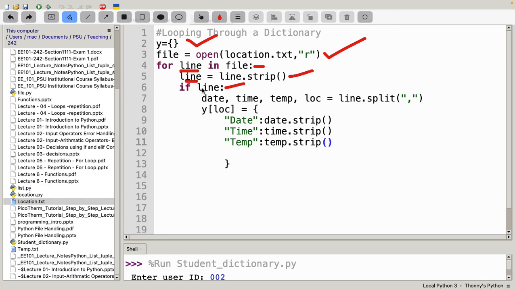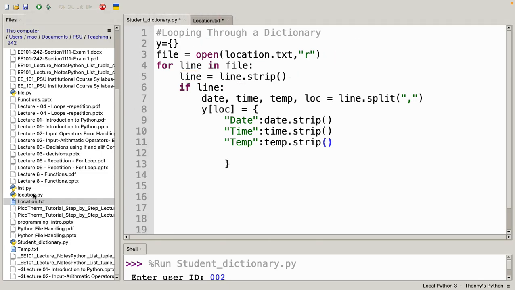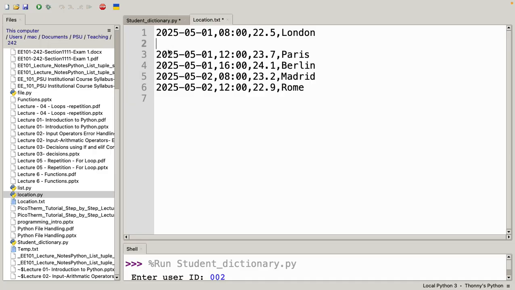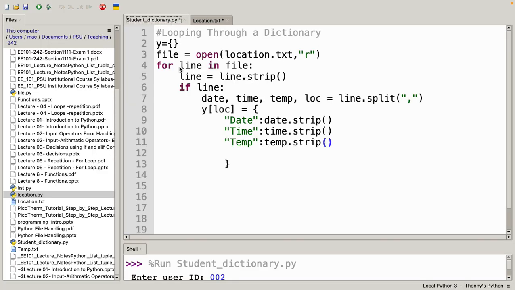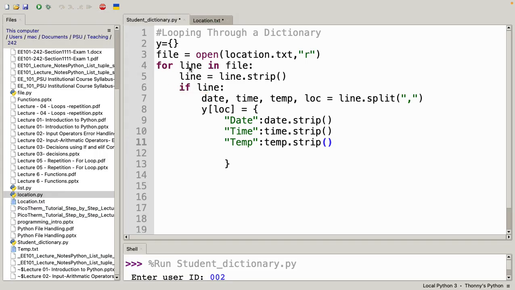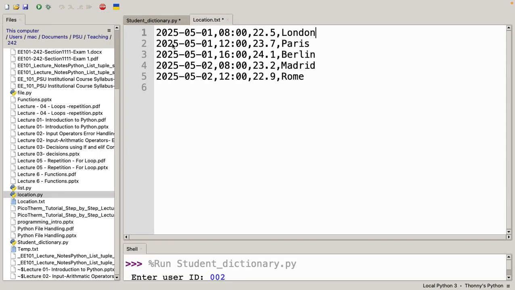Sometimes what could happen is the line could be empty. How could a line be empty? Like this. Look at this. This is location. Maybe a line could be empty like this. The second line is empty now, so it will return false here. It will not go under this for the second line. It will run the next iteration of the loop. So that's why we want to make sure it doesn't pick up any empty lines.